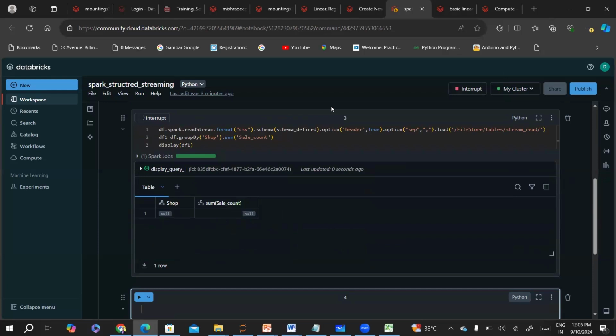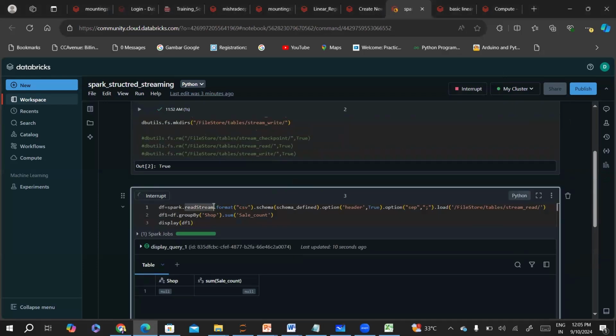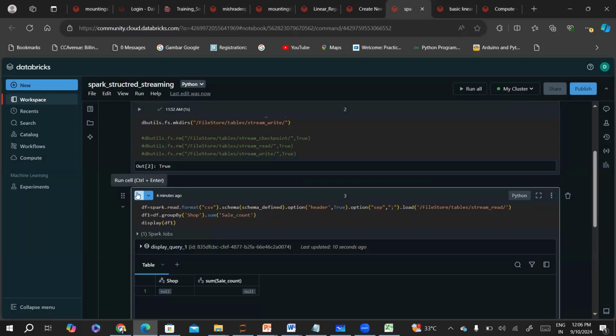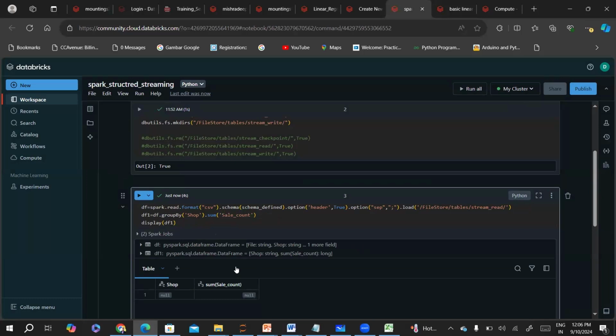We can do one thing. Can you stop this one, and in the first line instead of read stream, can you make it read, so that we'll get to know if any issue is there in streaming? Yeah, you can make that read. Can you interrupt and re-execute this? We'll get to know. Okay, there are some values that it's not able to read properly.